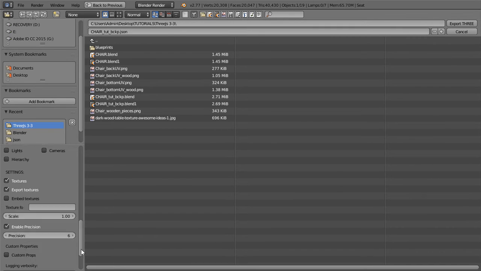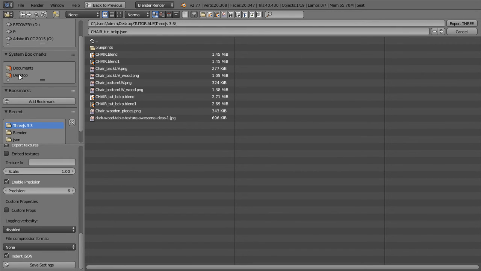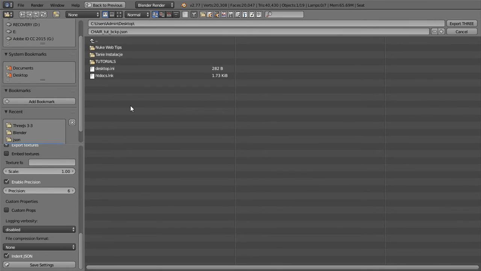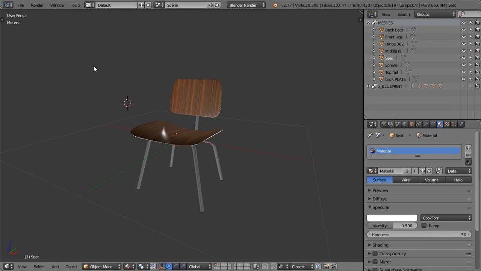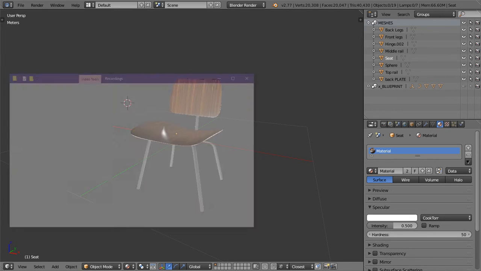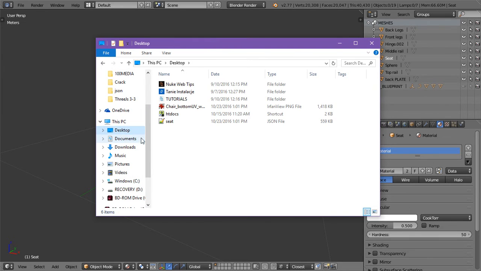Export textures and stuff like that, and we go ahead and we want to check desktop, and in the desktop we will have this JSON mesh. We click export, and what we should have on our desktop is, let me go ahead, guys, and show you that. We have it over here.